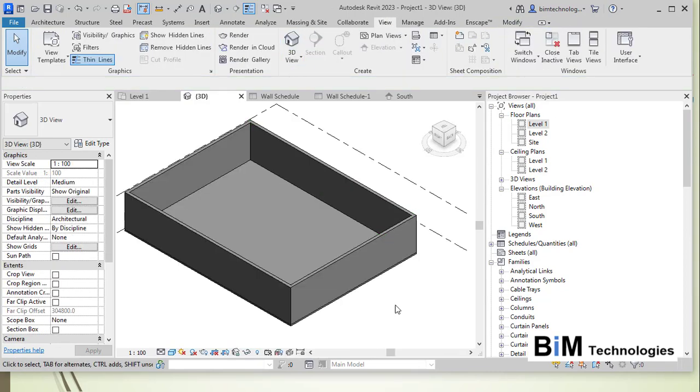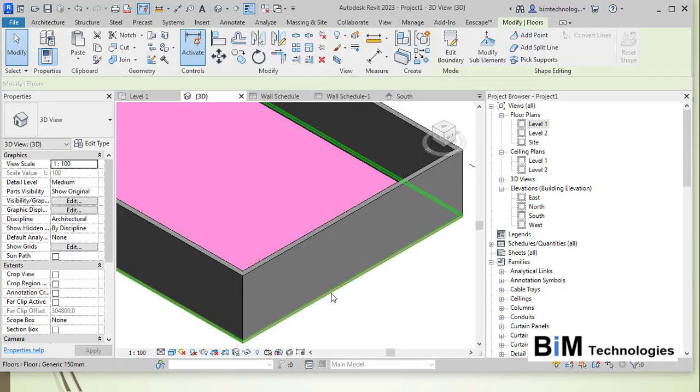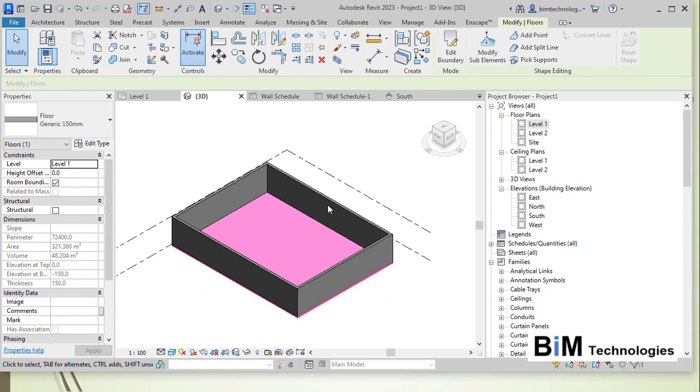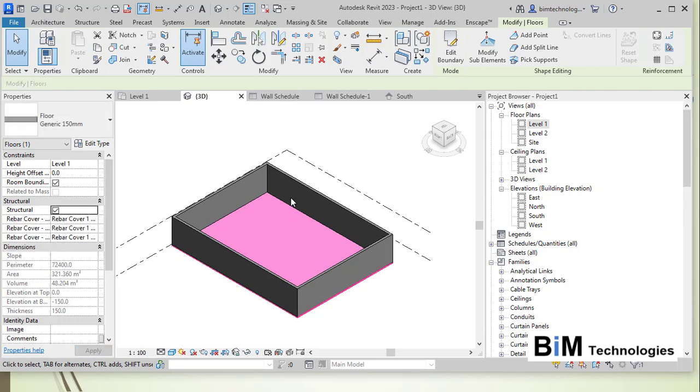Now you can see that the floor, which is created as an architectural floor, has a particular floor type. If you wanted to make this floor a structural floor, the only thing you need to do is select this checkbox and it will be converted into a structural floor. And eventually you can see that the rebar options will be seen.